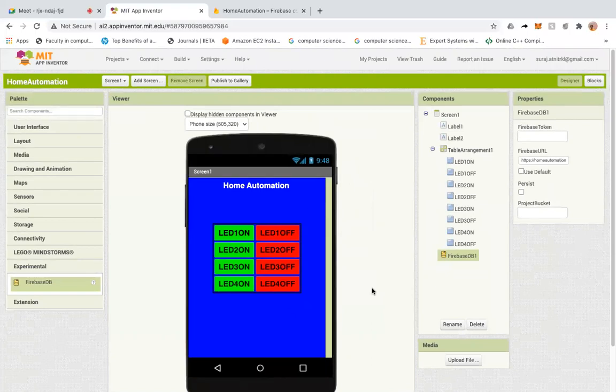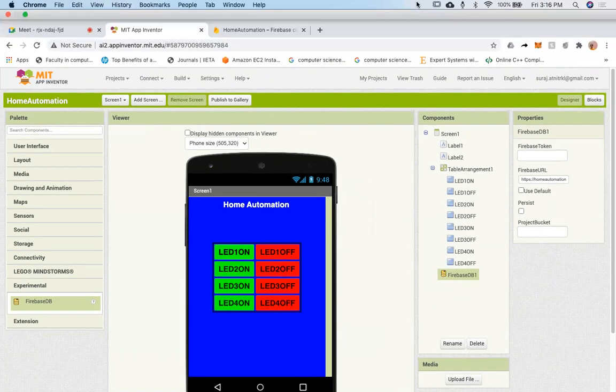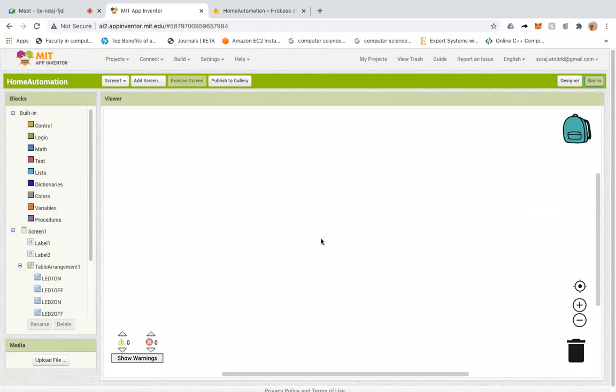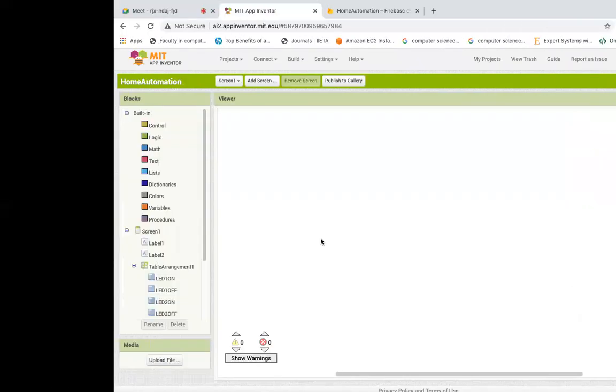Now let's go to the blocks and try to write the code for that. Okay, so let's go to the blocks. Now here, what is my logic? The logic is whenever we click the button, the Firebase data value of tag S1 should be 1. Getting it? Why should it be 1?